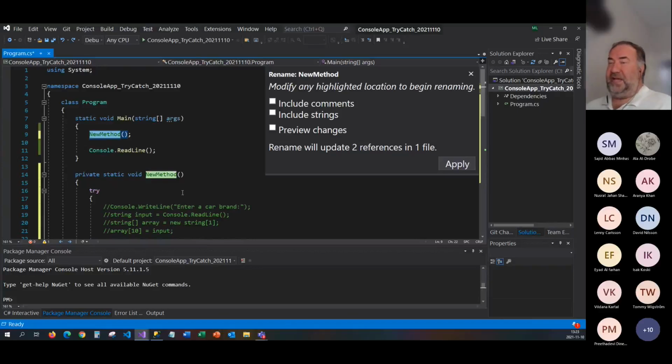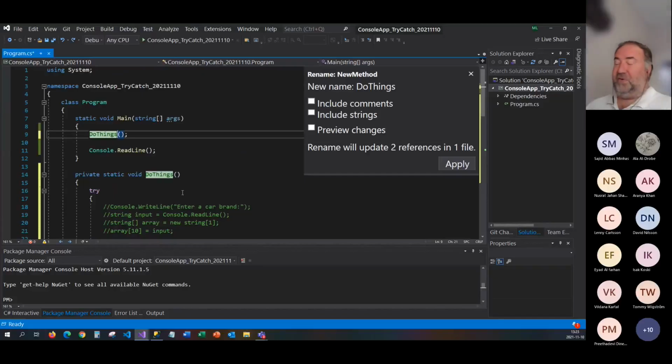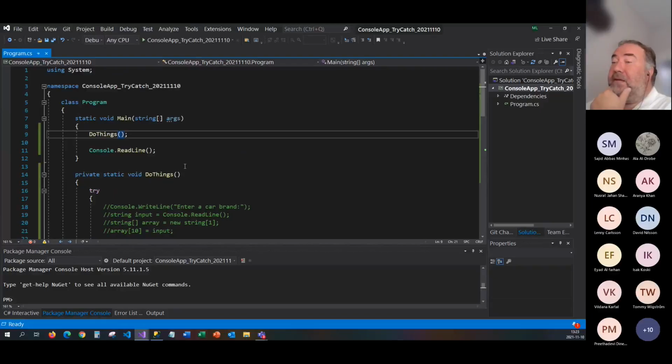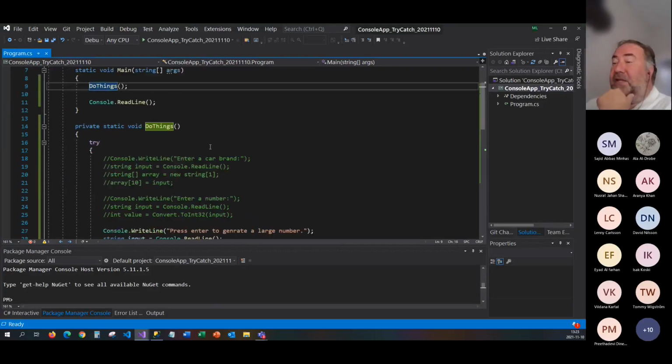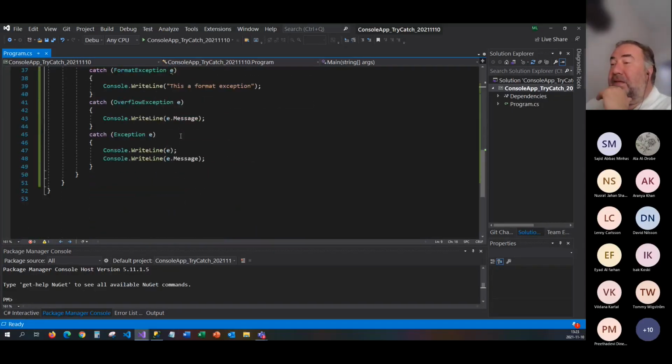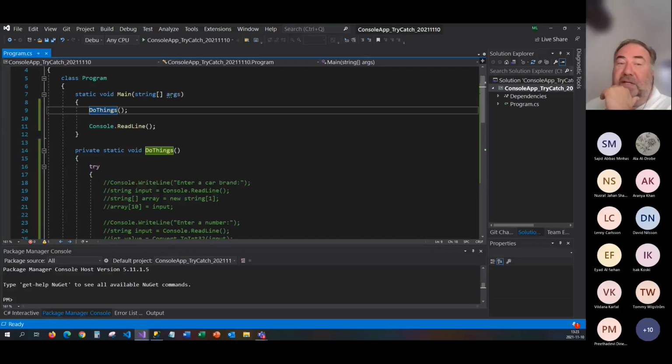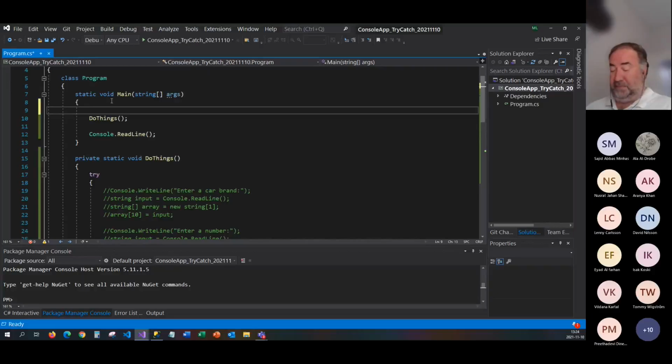So it's asking for this name, this Visual Studio thing. So I just name it do things, for example. So it will create a method for me automatically. So now you see in this main section, I only have do things and this console readline that I had. And all code is now in this do things. So I could call this, so I could actually have another level of try catch here.